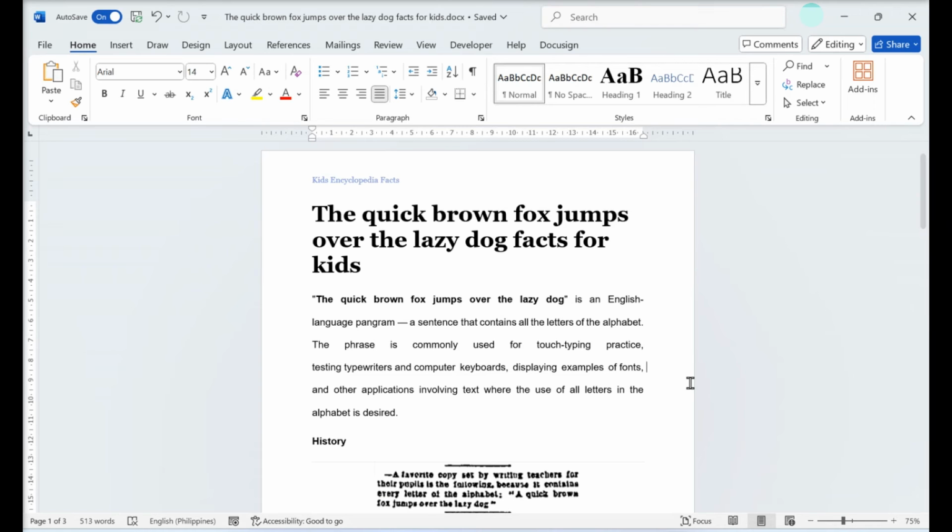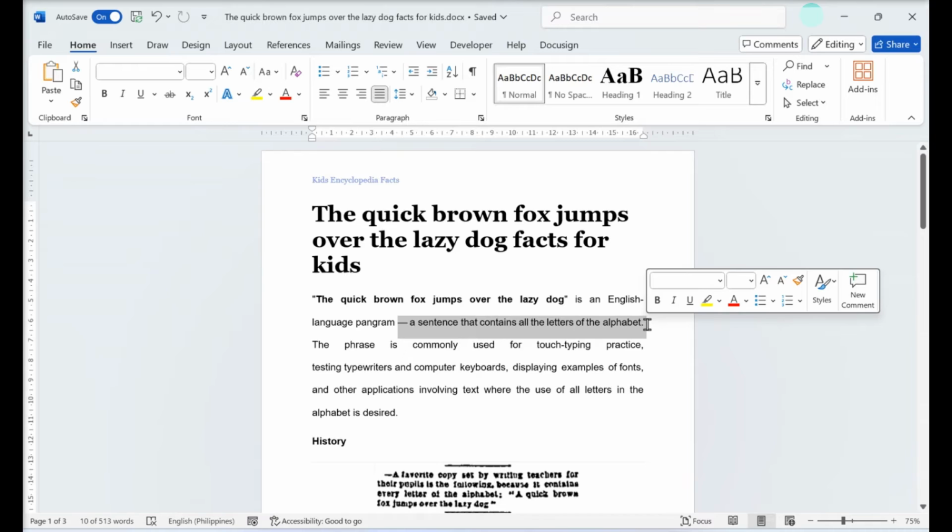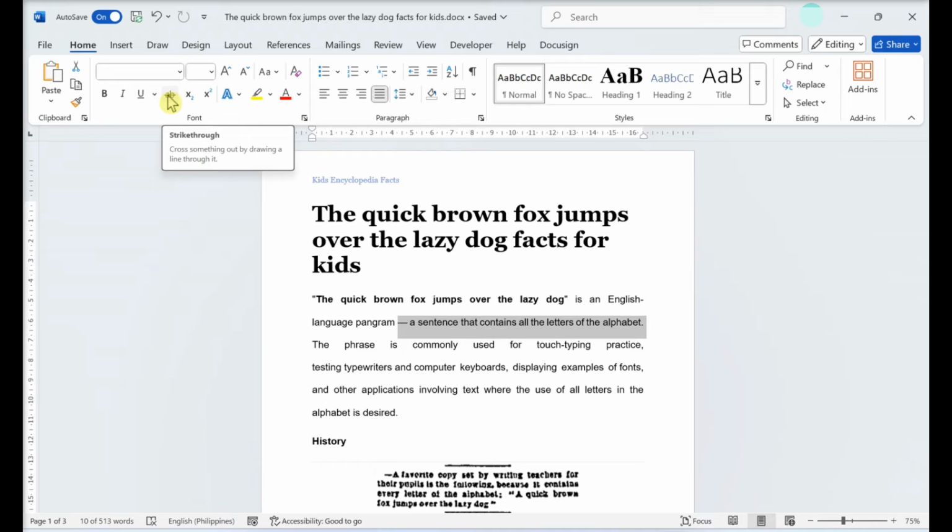We'll show you how to use Strikethrough to cross out any text in your Microsoft Word document. Highlight the text you want to strike out. Click the Home tab. Click the Strikethrough icon. This icon looks like AB with a horizontal line through both letters. Clicking this icon will cross out all selected text.